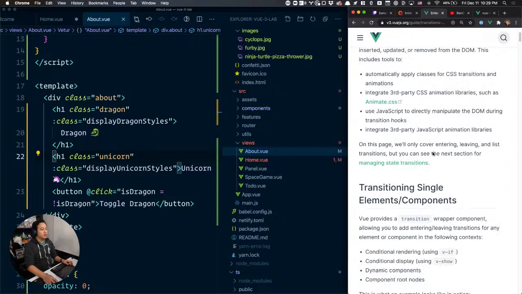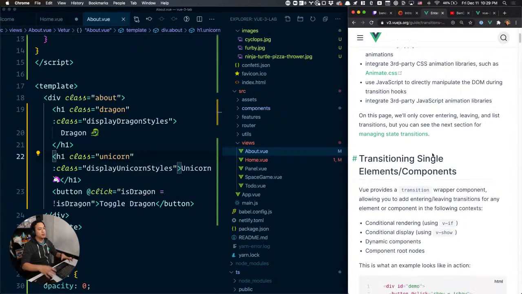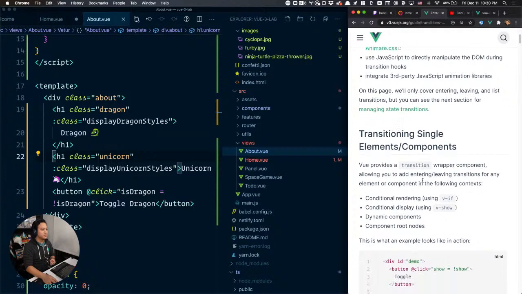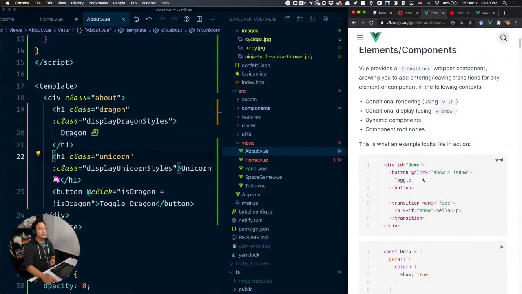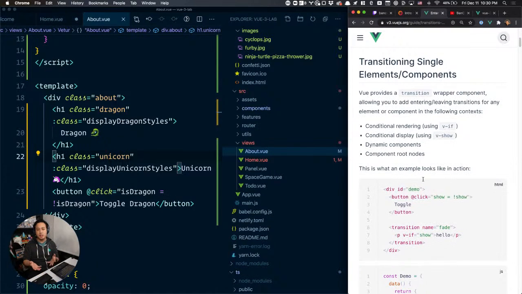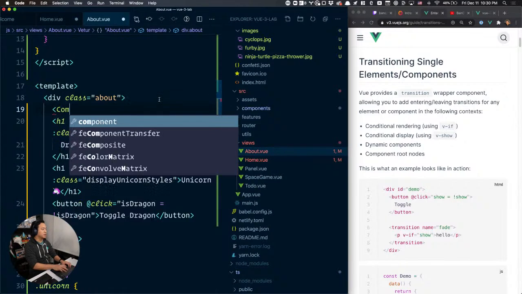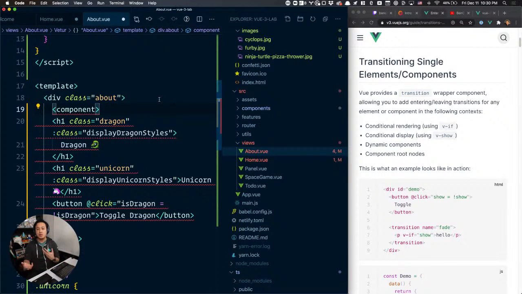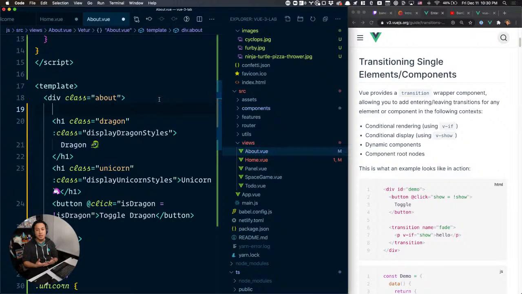So knowing that now, we basically want to introduce the transition component, which Vue provides for us to help aid with these situations. If you've been watching my streams, you're probably familiar with the dynamic component we reviewed recently, which is a built-in component provided by Vue that allows you to dynamically swap out components based on certain conditions.